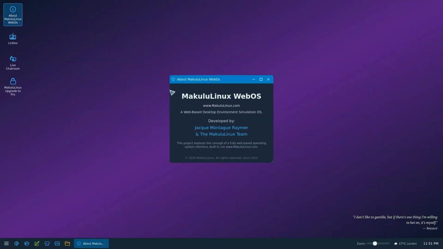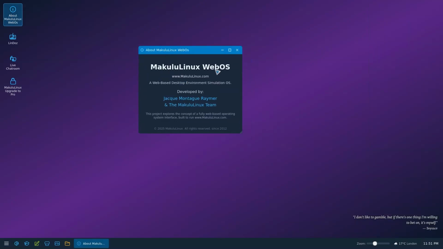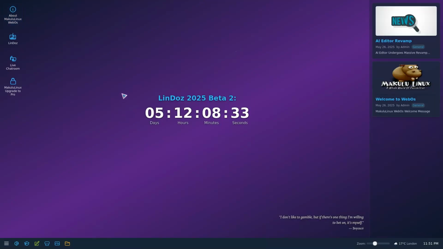If we go over here and we take a look, it says here Makulu Linux WebOS, made by makululinux.com, a web-based desktop environment simulation OS developed by me and the team. This project explores the concept of a fully web-based operating system interface built to run makululinux.com. Right. So this is an OS, but it's also a website.